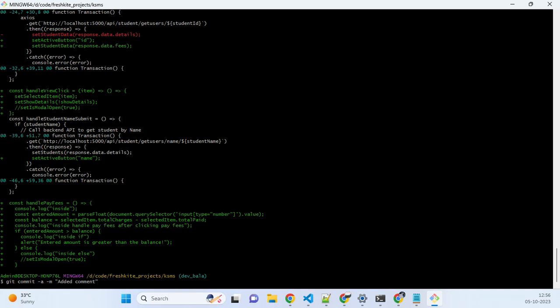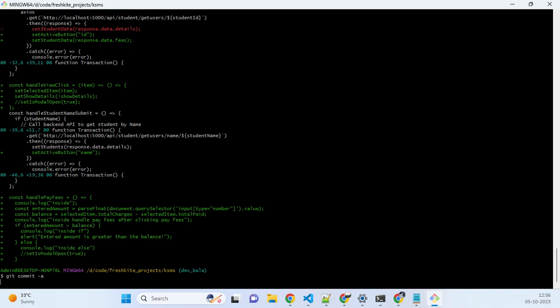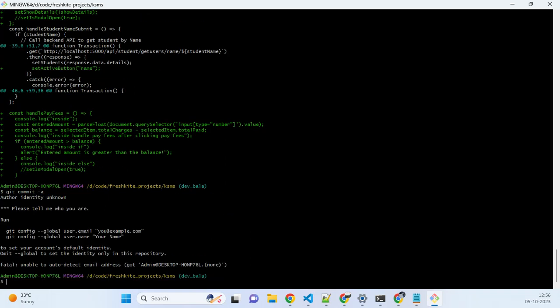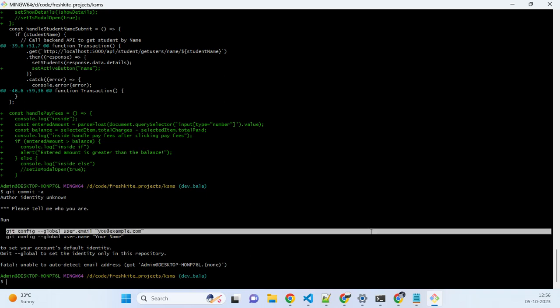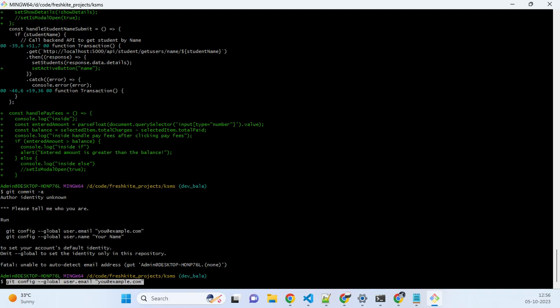One more way is I am not putting a comment here. I am just putting git commit -a, and if I press enter, it is telling me that I am not able to commit because I didn't configure the username and email. When you commit, Git has to know who commits the changes. So let's configure this first.